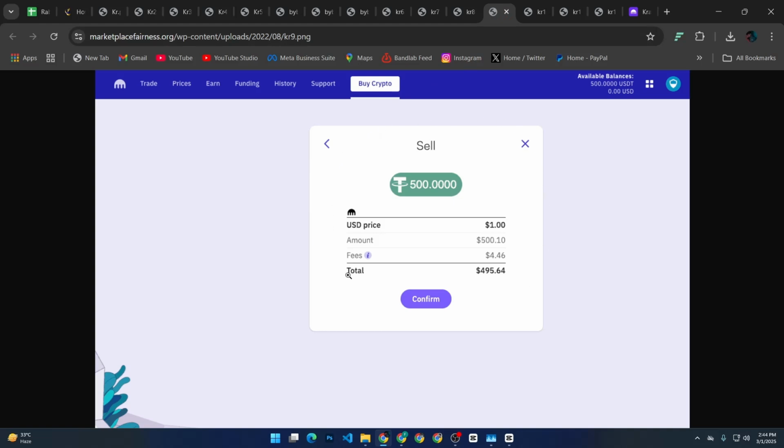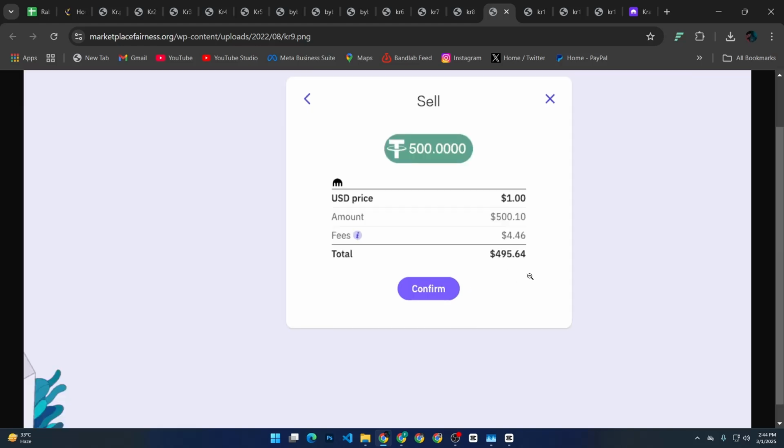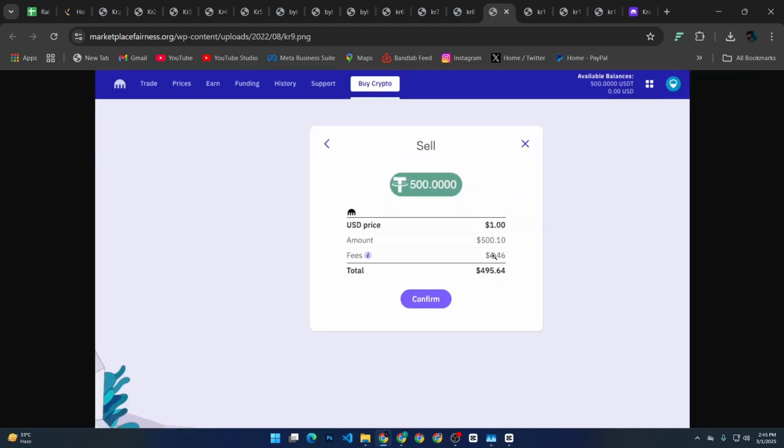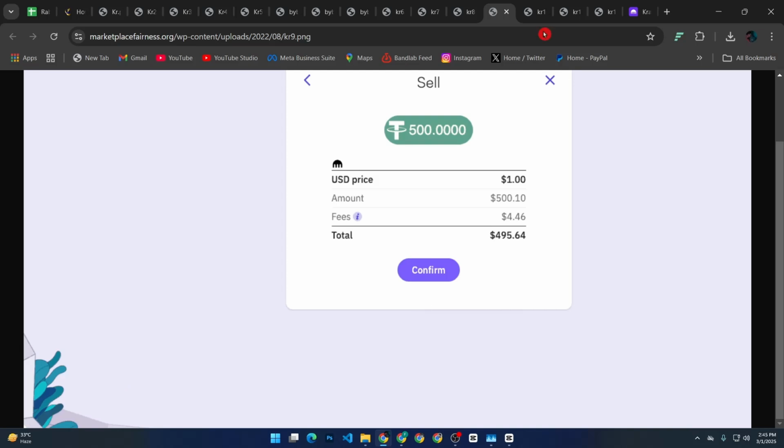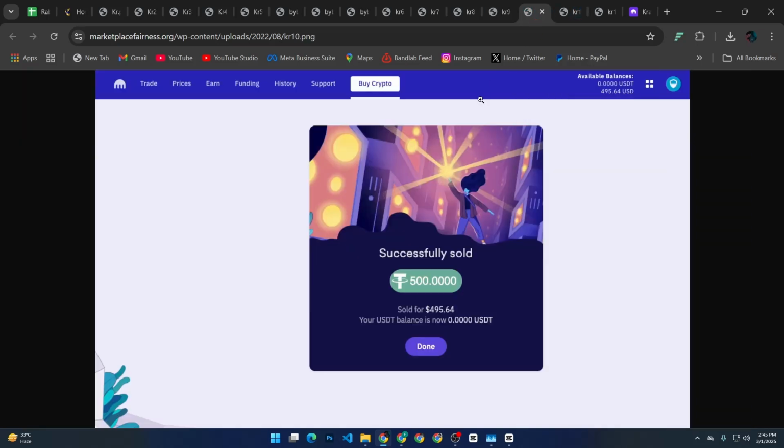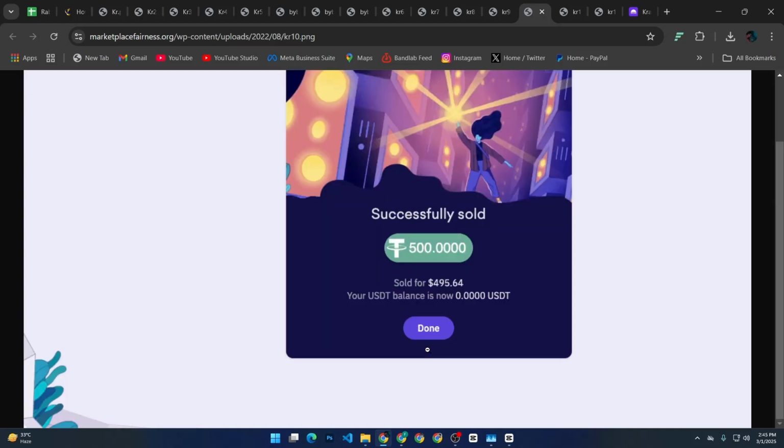You will see a confirmation screen similar to the one below with a summary of the details of your transaction, including the total amount of fiat currency you will receive. When you have checked the details and are happy with that, click the purple Confirm button. You will be taken to another page confirming that you have successfully sold your crypto for fiat currency.